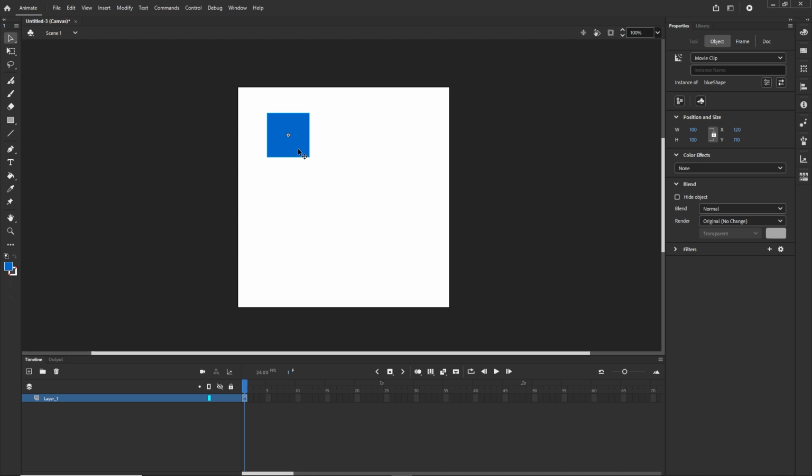So I am going to hold Alt or Option, and I am going to drag like so, and I am going to hold Shift to stay on the same line, and I will go like this. And I'm going to duplicate it one more time, so I'm going to go like this.